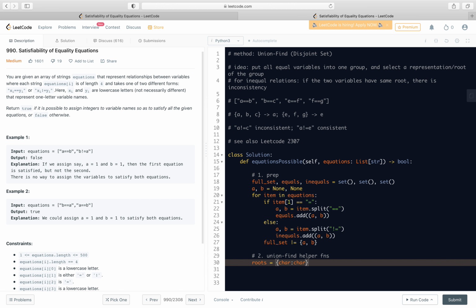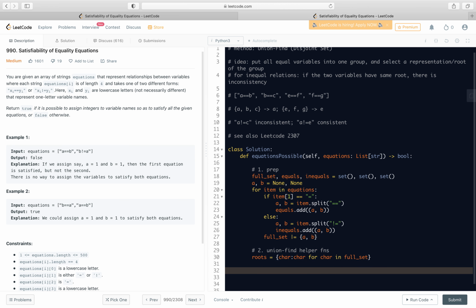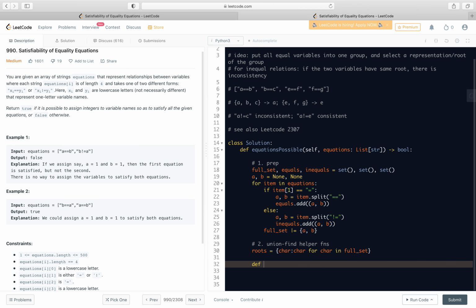So for this, I'll first initialize a roots dictionary. This roots basically stores pairs of a character and its parent. So for each character in the full set, we get it in the above iteration.